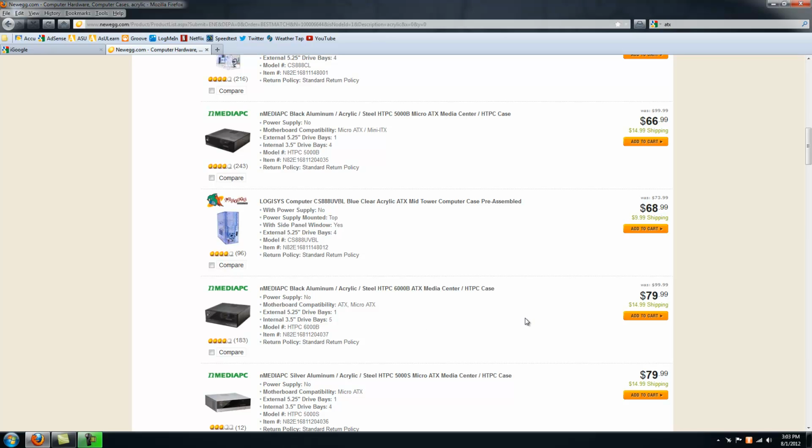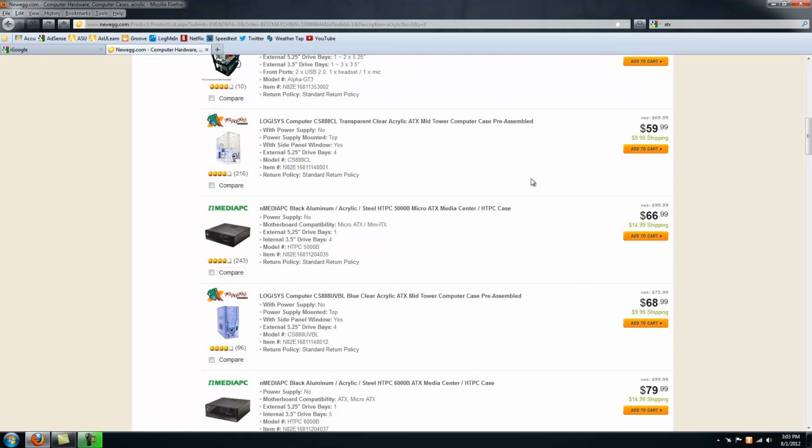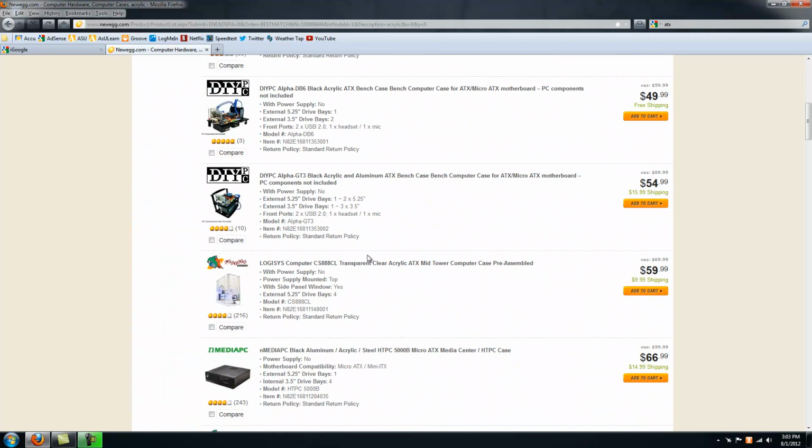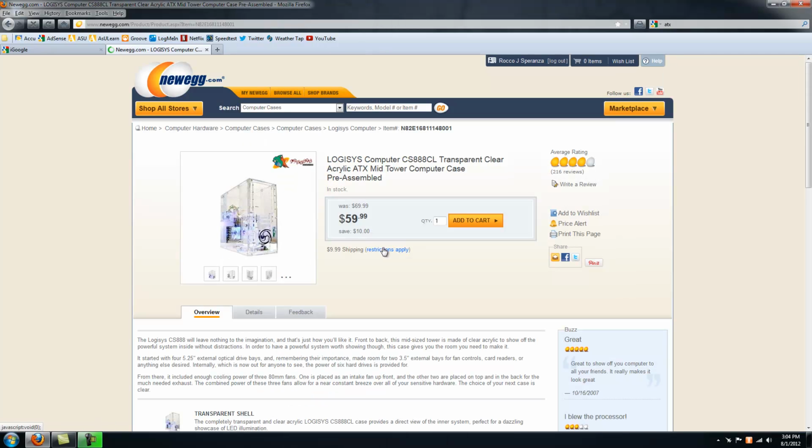There's very seldom, I've seen a couple cases that say they only support ATX but actually support more, but if they say it doesn't support the motherboard you're getting, I wouldn't risk getting that case unless you're 100% sure that it's just a mistake on Newegg. Like here's their acrylic case, like a transparent case, similar to what I have, but not quite as good in my opinion.